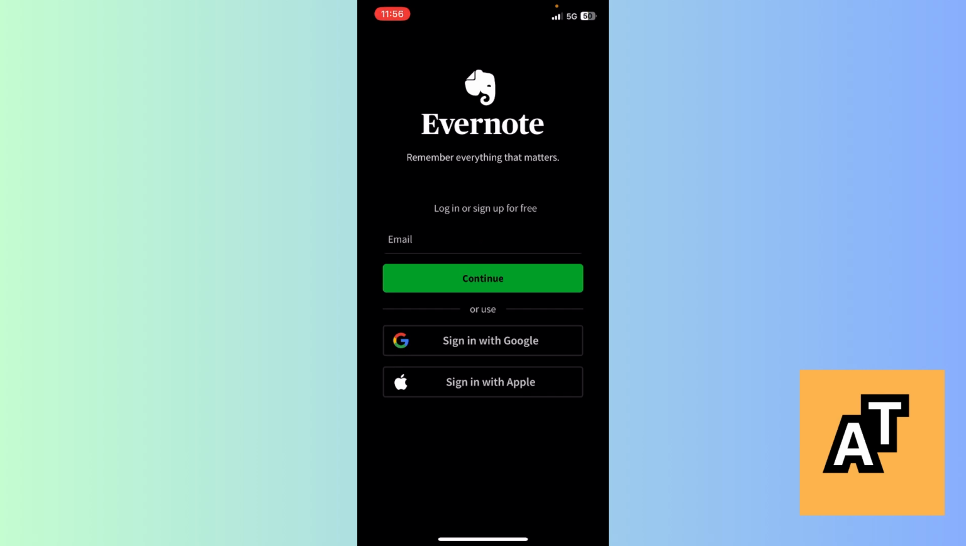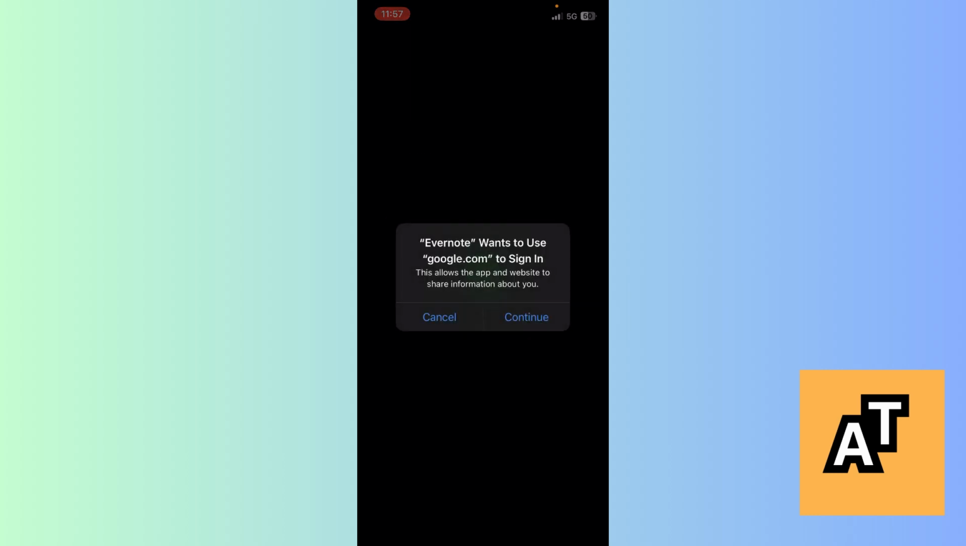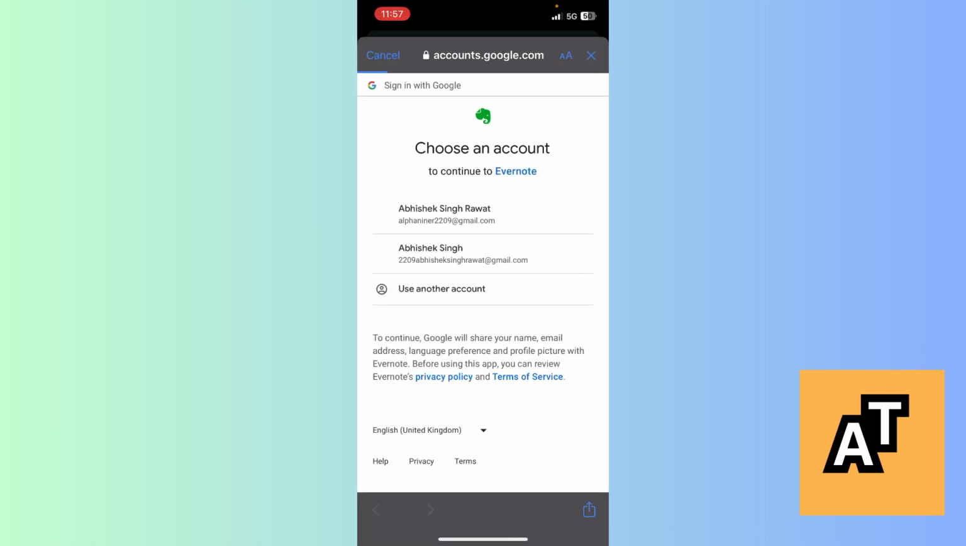Okay, so here we can see the Evernote has been loaded, and we can see several options like the email, sign in with Google, and sign in with Apple. So choose your preference. Well, I would like to sign in with Google, so I will click on the Google option. Now it's asking me for the permission. I will say yes. Okay, now I have to log in.